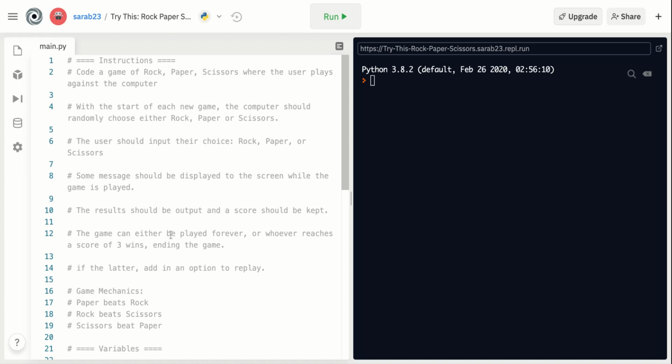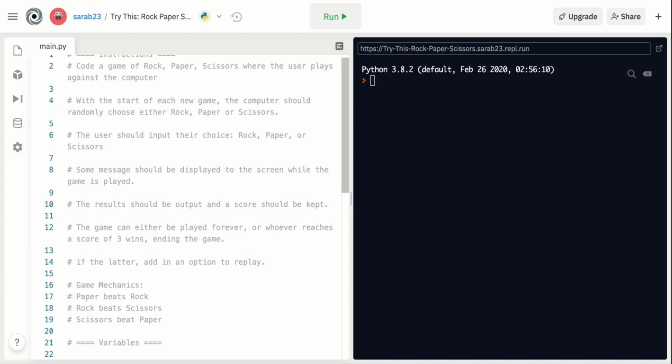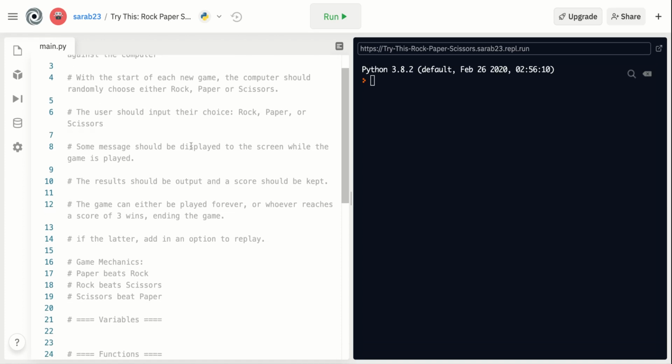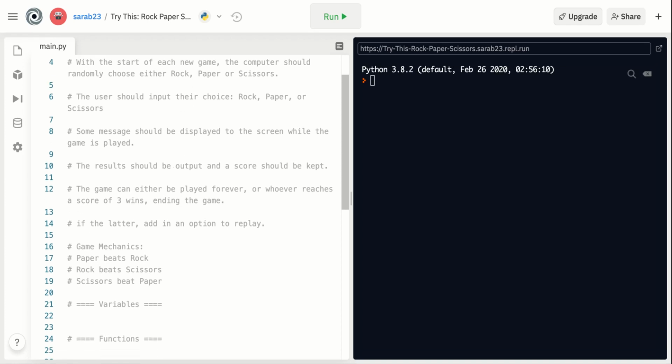So there are some instructions up here that will help us as we begin to think about how to code this game. Each game should start with the computer choosing a random choice of rock, paper, or scissors. The user should input their choice, rock, paper, scissors. And then while there is the gameplay or the comparison happening between the computer's choice and the user's input, some message should be put out to the screen. And then the results should be output and a score should be kept.